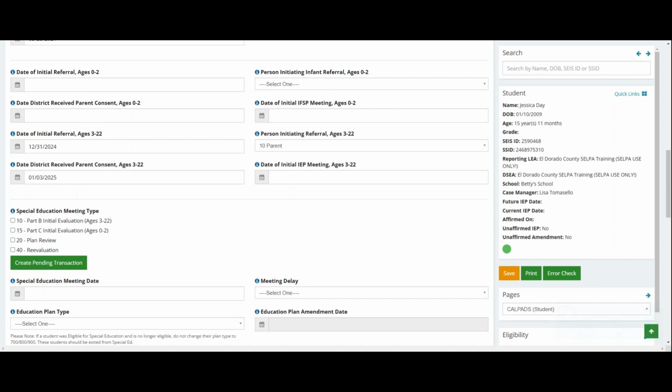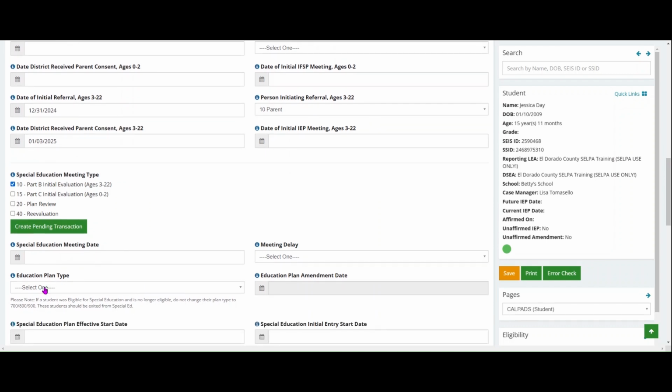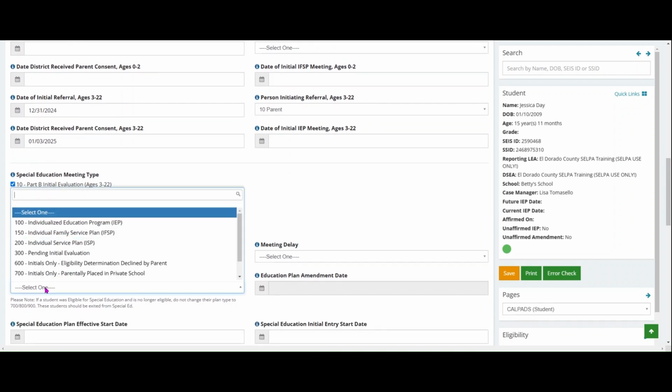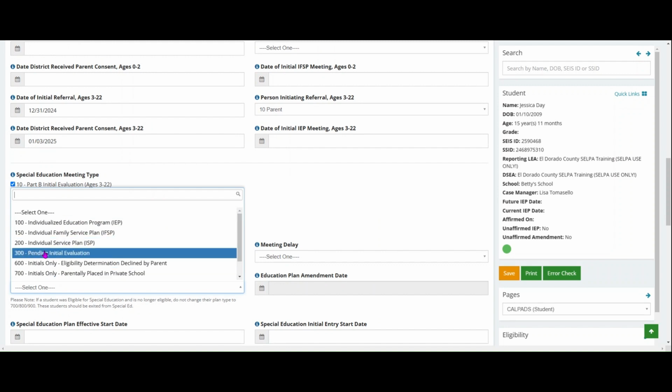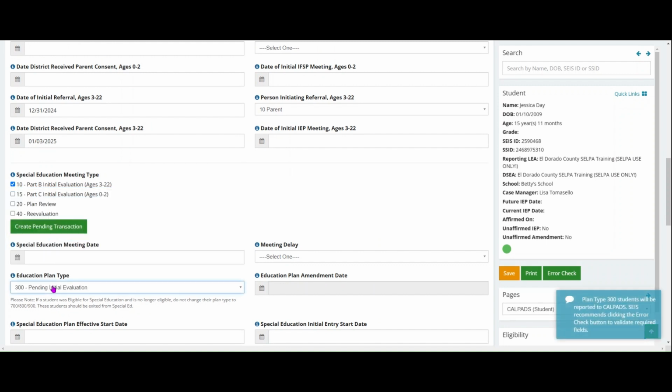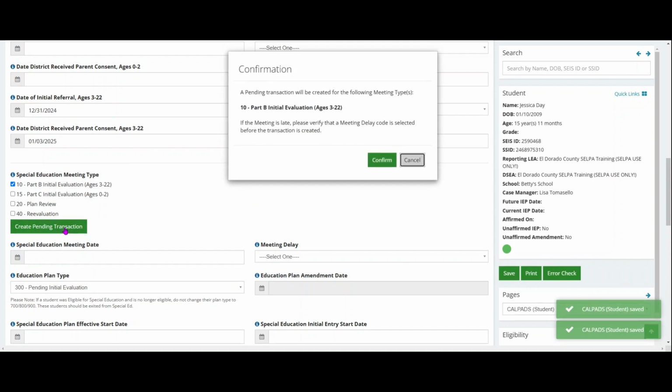Select Special Education Meeting Type 10, Part B Initial Evaluation. Change Education Plan Type to 300, pending initial evaluation. Click Save. Click the Create Pending Transaction hyperlink.